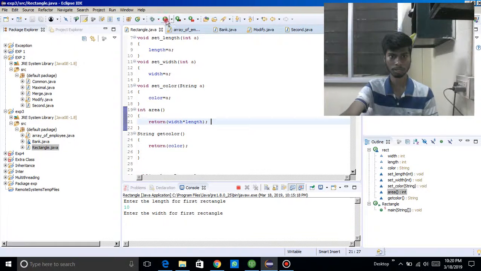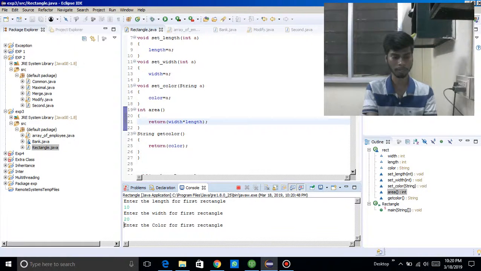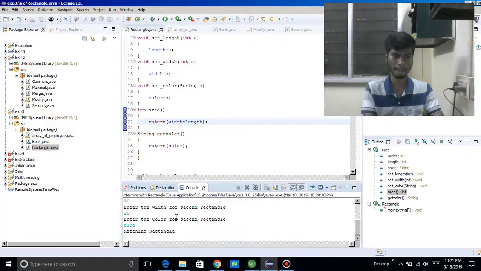So if I run the code, and I give the length 10, width 20, and color blue, then it's asking for the length of a second rectangle. Again I'm giving 10, 20, blue. So it's showing matching rectangle.